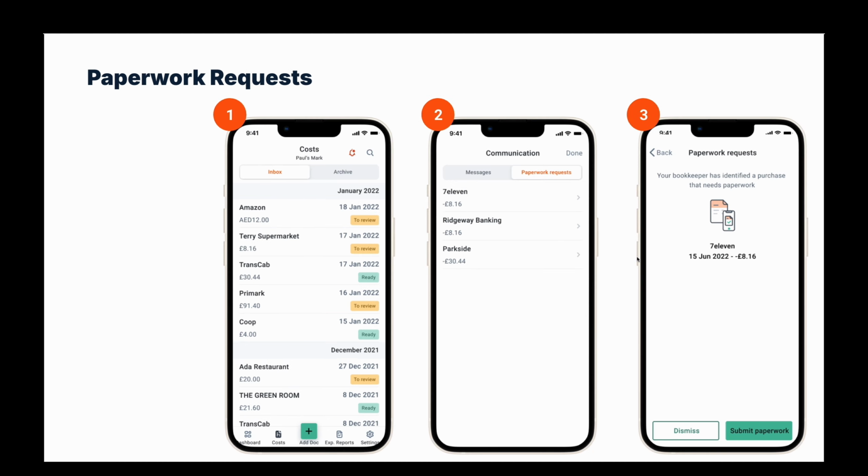Another way that your accountant or bookkeeper may communicate with you about any missing items is through paperwork requests. Within Dext, if your accountant or bookkeeper has connected your bank feed or used our bank statement extraction tool to access your transactions, they will have the ability to identify any invoices or receipts that have been submitted or that may be missing from the cost workspace. They will be able to go through the bank feed, identify any transactions that may be missing invoices or receipts, and then request the paperwork for that transaction.